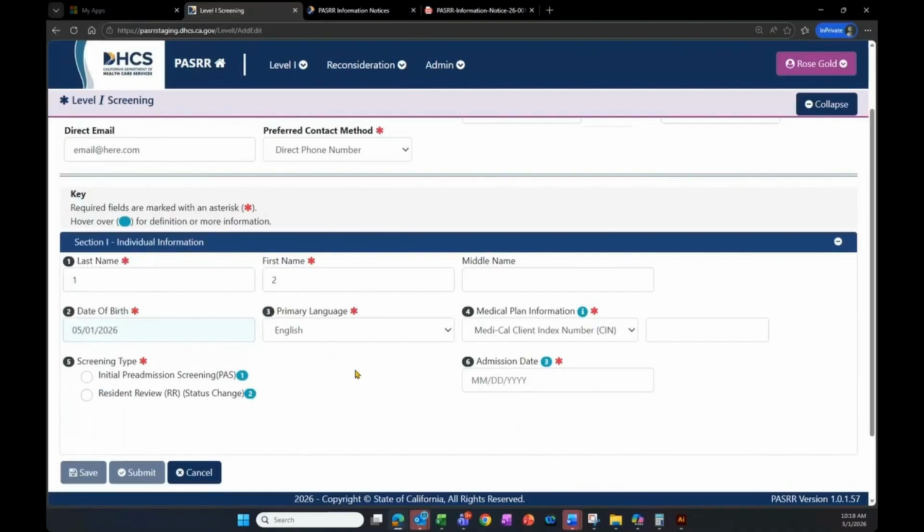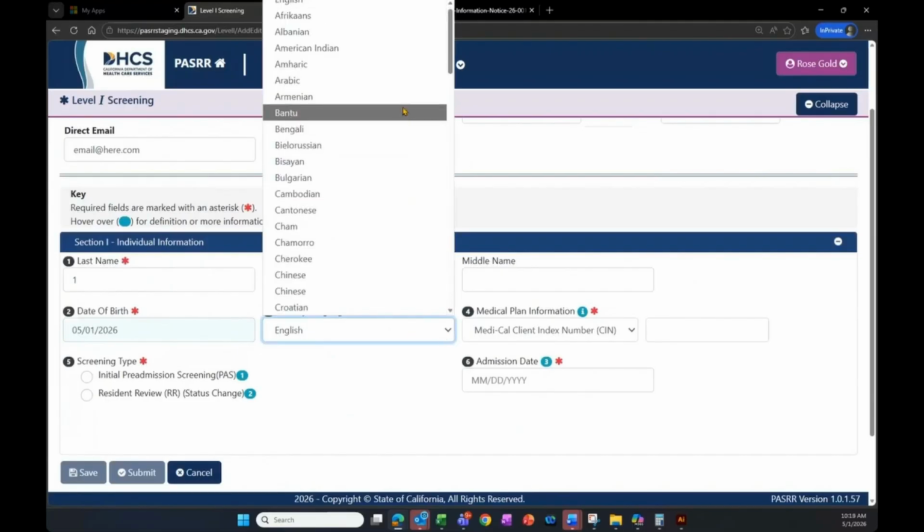Question 3. Select the individual's primary language from the drop-down menu. It will auto-populate to English unless you select another language.